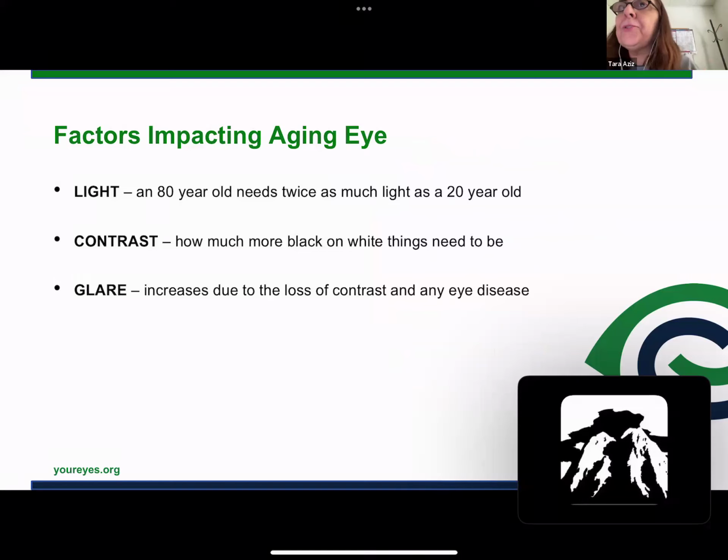What are the factors that really impact us when we age? We have problems with light. The light is never enough. An 80-year-old person needs twice as much light as a 20-year-old. This is how much light we need as we grow older. Contrast gets a bit harder for us, like black and white. We always say, why is the newspaper having such faded colors? Why isn't it like before? I know they are using grayscale, but this applies to everything we read.